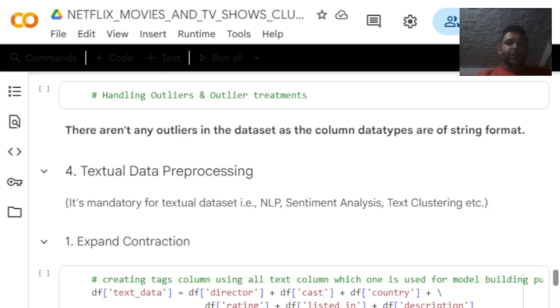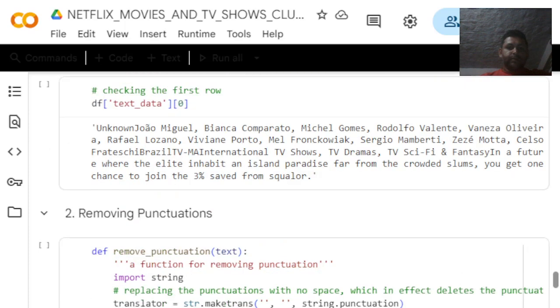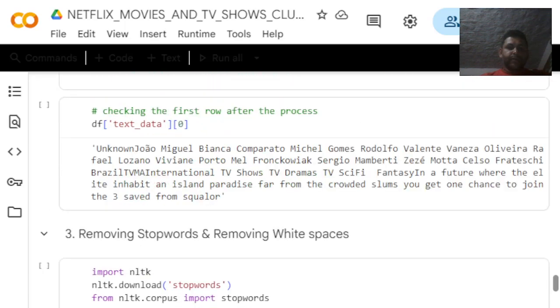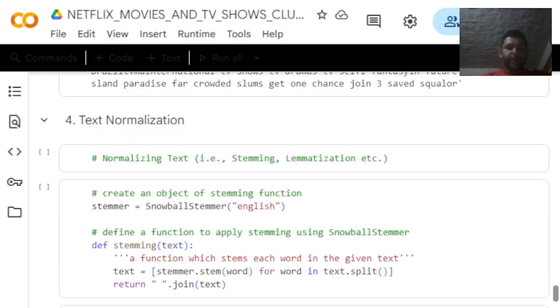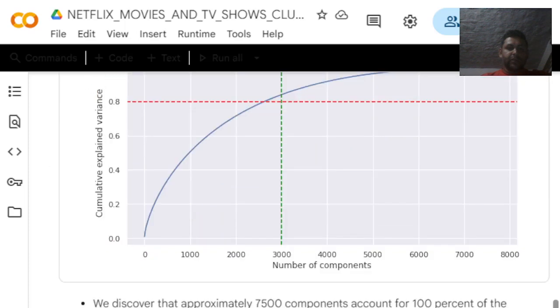After that, textual data preparation. There are not any outliers in the data set as the column data types are the string format. So we go to textual data processing: expand contractions, removing punctuations, removing stop words, removing white spaces, then text normalization, text vectorization.